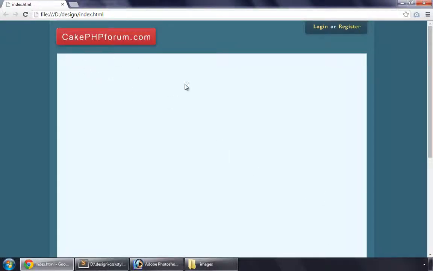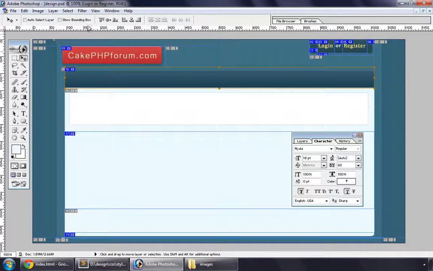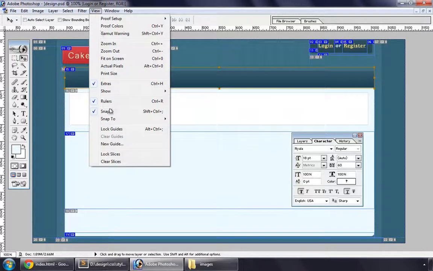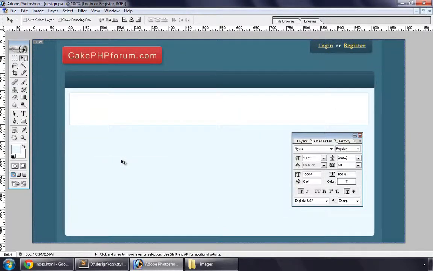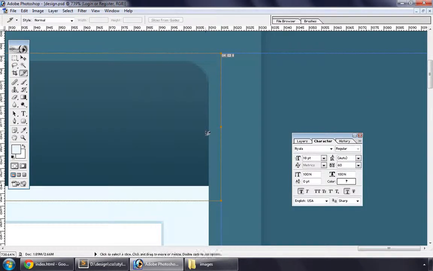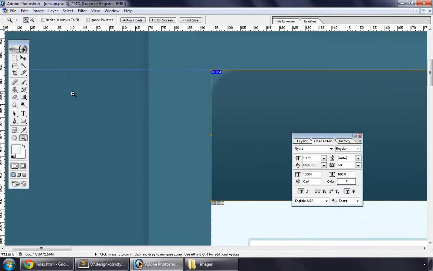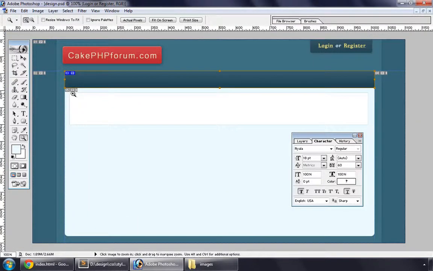So time now to make the herring section. Here we have too many slices, so first we clear them all and slice this section for our herring. Zoom that and slice it properly from here too. That's already okay.